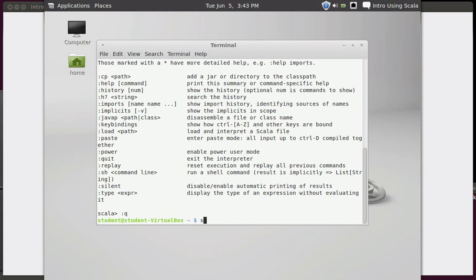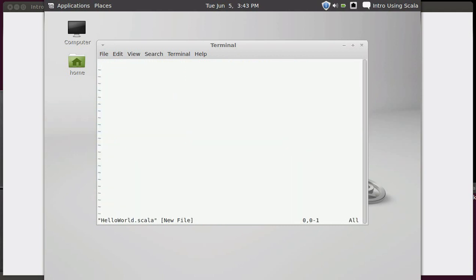A second way to run this is to use scala to run a script. Now in order to run a script we have to have a script file. So we're going to use VI and create a file called helloworld.scala. It's somewhat of a tradition to make your first program be hello world, and so I'm not going to break with tradition here. So I'm going to edit this file called helloworld.scala. It's a new file. We don't have it yet.